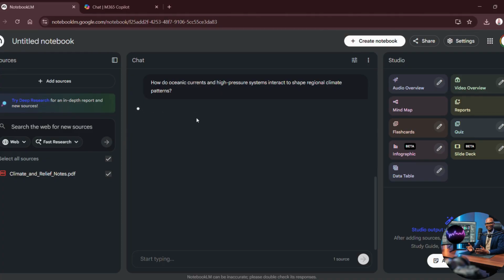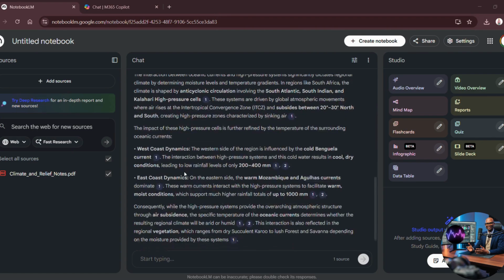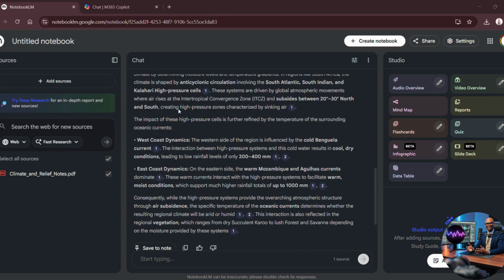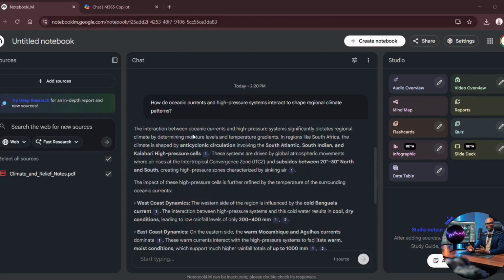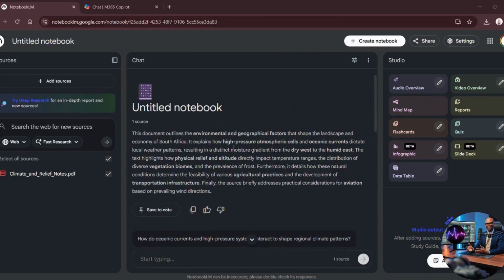So the notes have been summarized, but there's an interesting feature that I want us to look on. There all the notes about the document that I've just downloaded. So we can be able to generate the following: mind map, reports, flashcards, quiz, infographic, and slide deck, as well as data table. But let's start with the mind map. You click on generate mind map. So now it is generating the mind map.